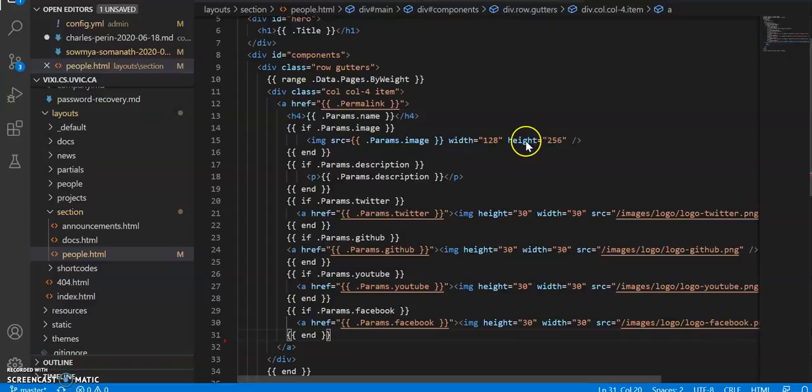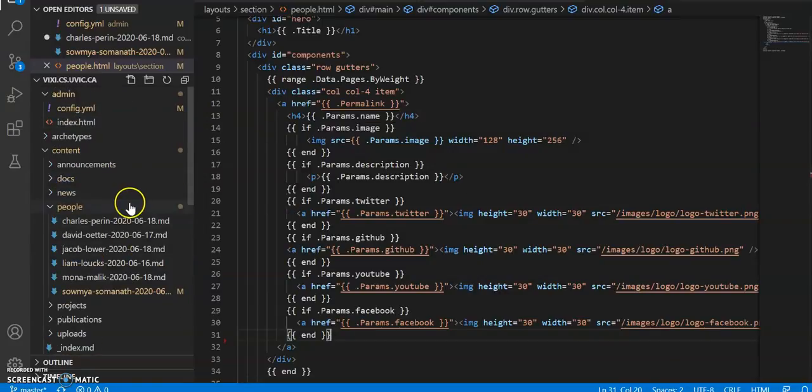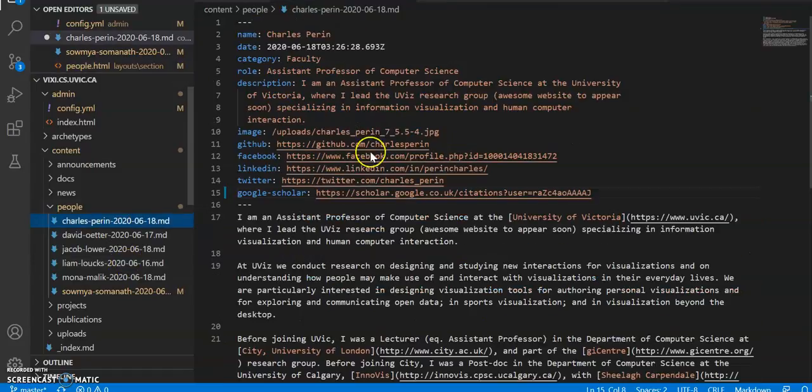So if you go into the codebase, you can see that Netlify will generate all these markdown files when you create a new person in the Netlify admin panel. And you can see Charles has a Google Scholar attribute, but it doesn't show up on the people's page.